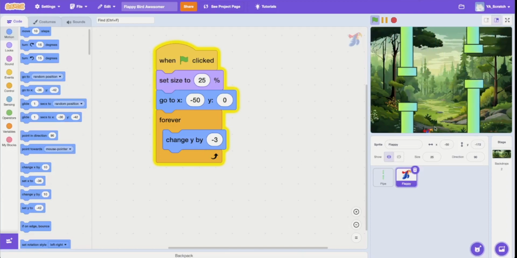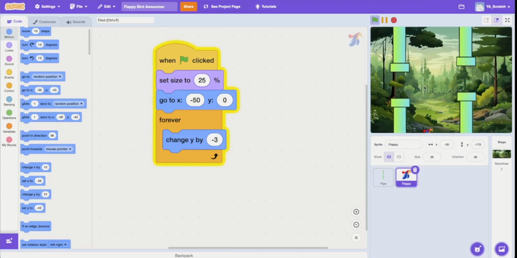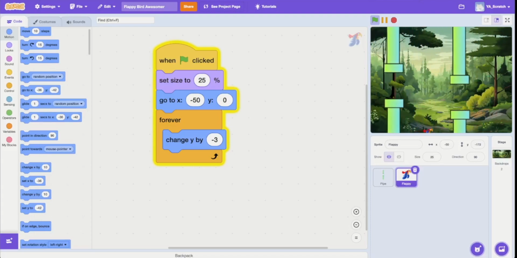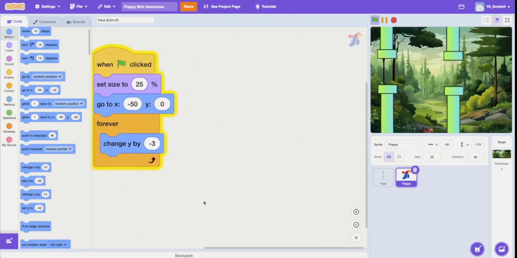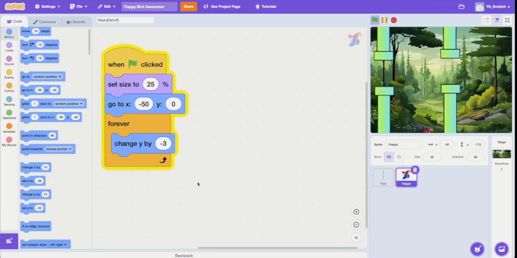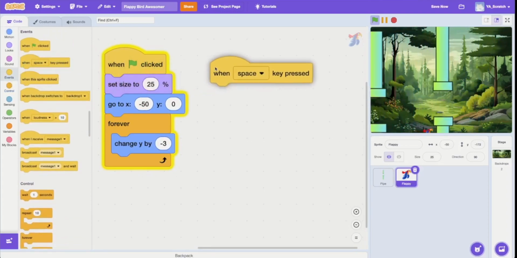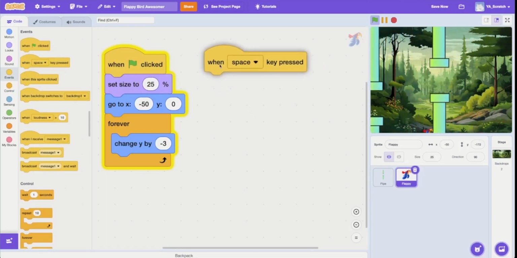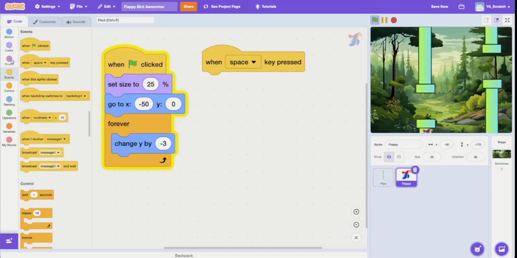Okay, so now let's make the bird flap its wings and be able to go through these pipes. So we're going to do that when we press the space bar. This game is going to use the space bar. Click on Events and click when space key is pressed, drag it into your blocks editor. So we're going to switch the costumes to wings down. Okay, we're going to switch the costumes to wing down.